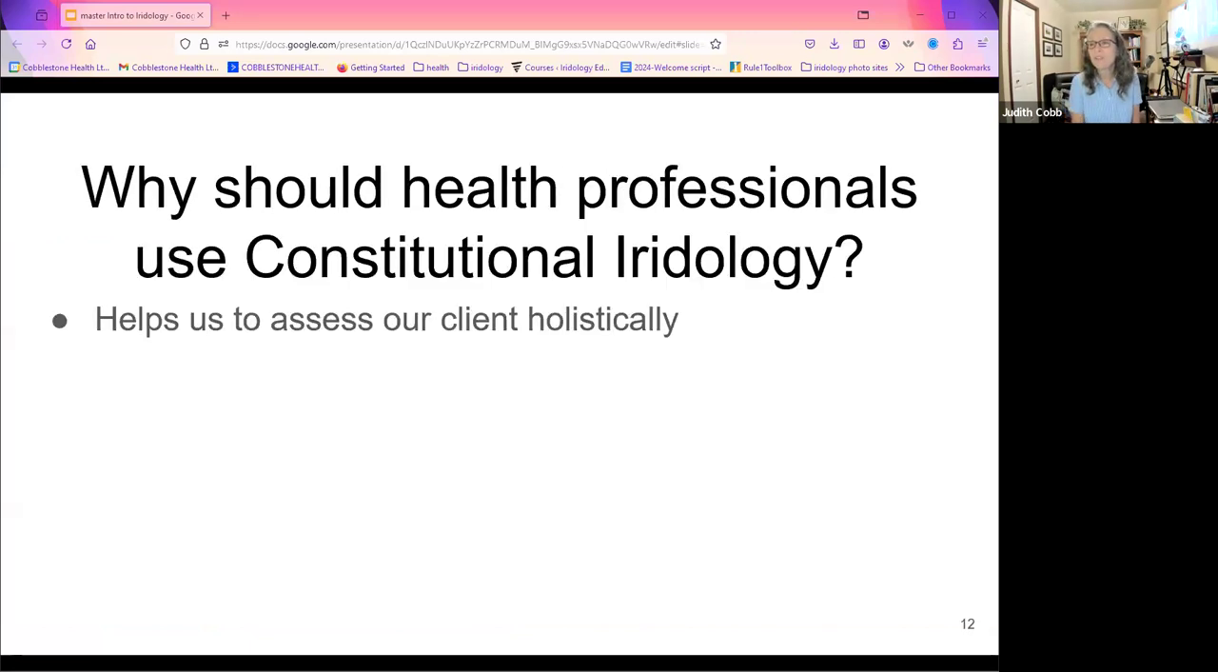So why should health professionals use constitutional iridology? Oh, because constitutional iridology is the best. Now, I just need to ask a quick question. Are any of you licensed in a way that you could requisition lab tests? If you are, just give me labs in the chat box. Like, you might be a nurse practitioner, maybe you practice in a state where nurses are allowed to requisition certain tests. Maybe you're a naturopath in certain states where you can do that. Doesn't look like anybody is.